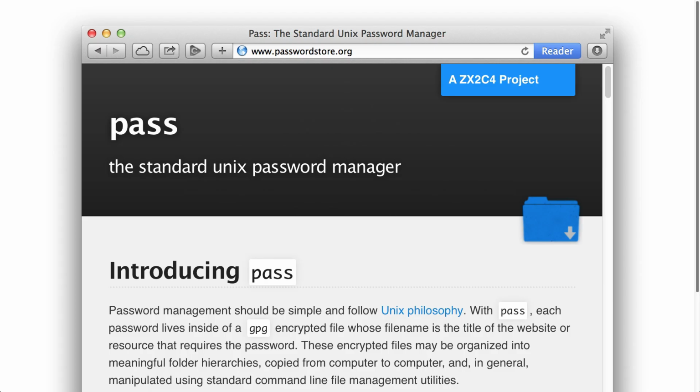This has actually been taken even further by a product called Pass, which is a command line password manager, which just uses PGP to encrypt all of your passwords. So you might type pass gmail.com, and it's going to prompt you for your PGP passphrase via GPG agent or whatever you're using for passphrase management. We'll talk about that later. And then it will decrypt the password and show it to you.